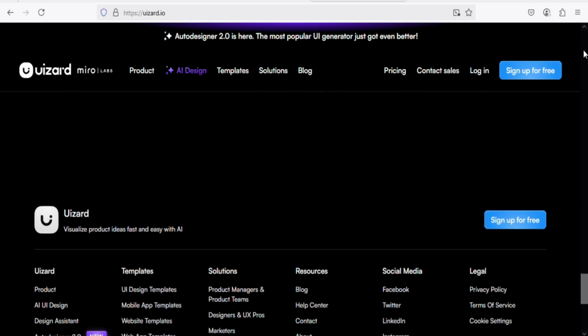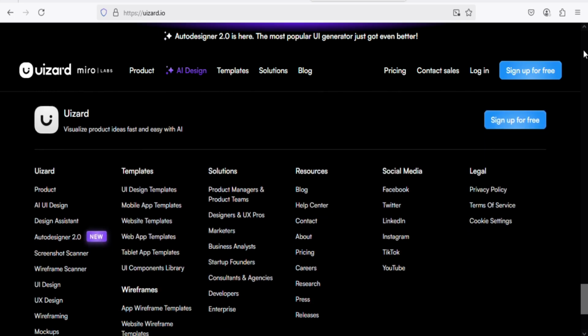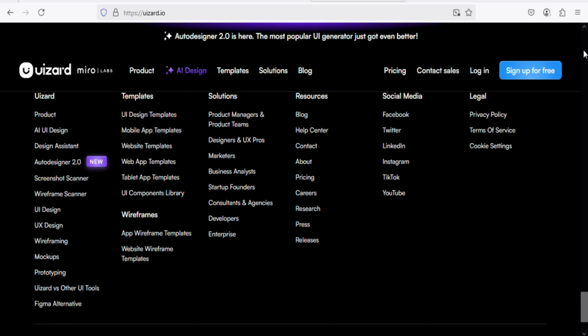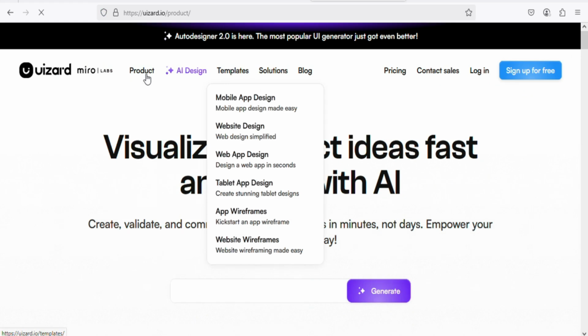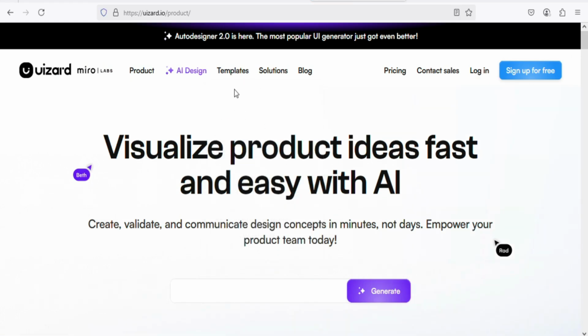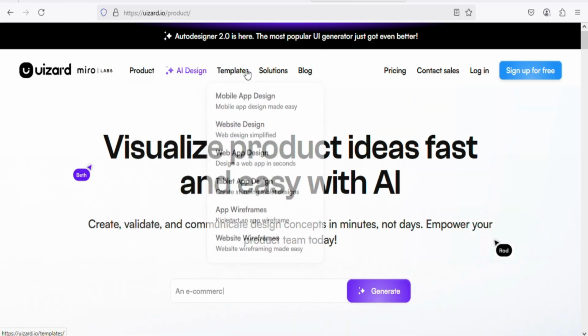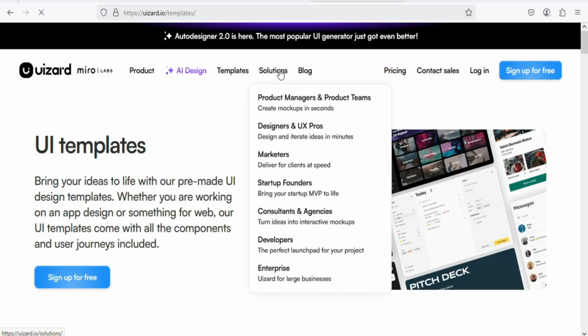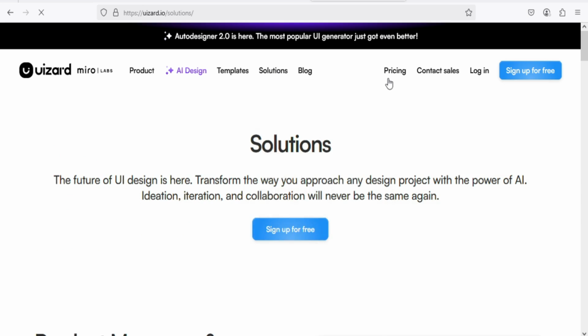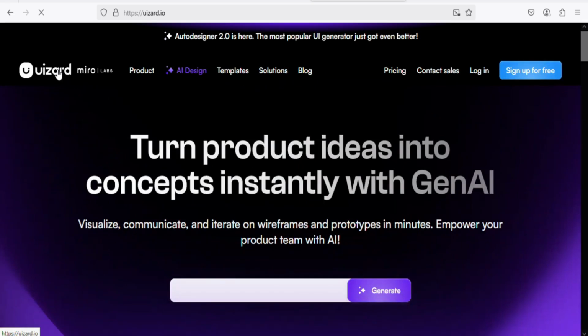Next reason why we use Uizard is because it streamlines workflow. Uizard's features like screenshot scanning, wireframe scanning, and drag and drop editing makes the design process faster and more collaborative.